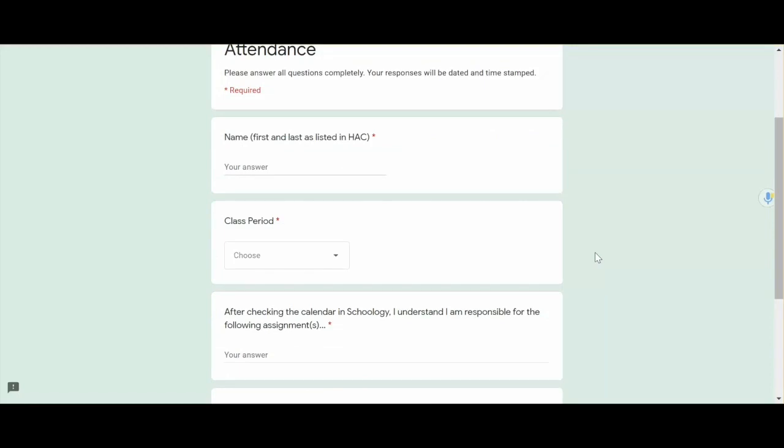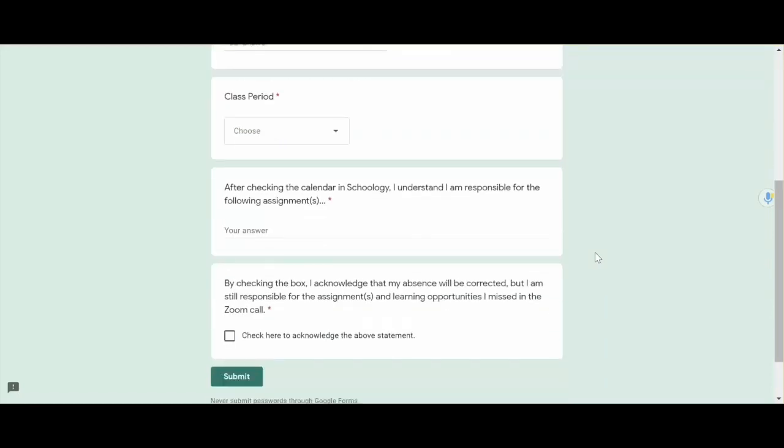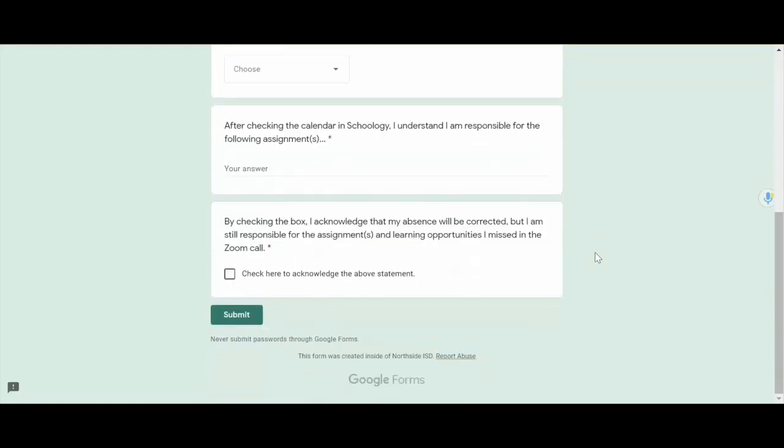Her attendance form says, name, class period. After checking the calendar in Schoology, I understand I'm responsible for the following assignments. And then by checking the box, I acknowledge that my absence will be corrected, but I'm still responsible for the assignments and learning opportunities I missed in the Zoom call. So this is just a quick, easy way for her to catch any students who were absent, but are still engaging in the work in Schoology and therefore would be counted present.